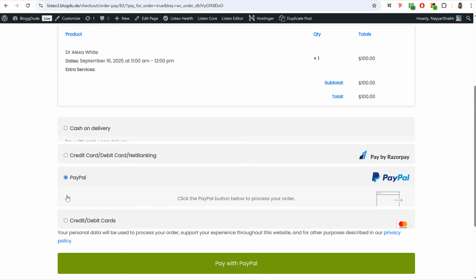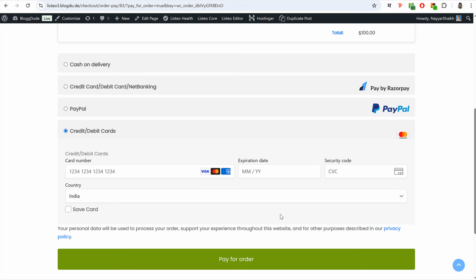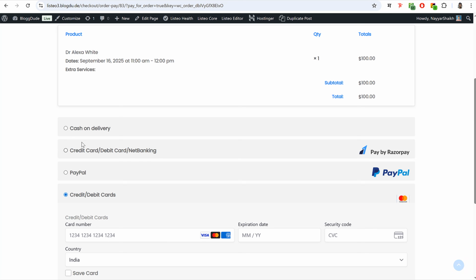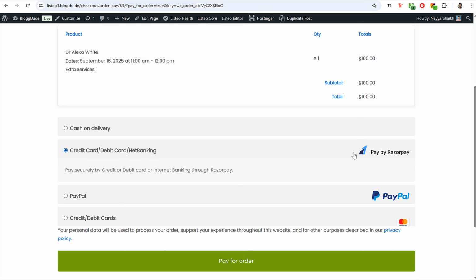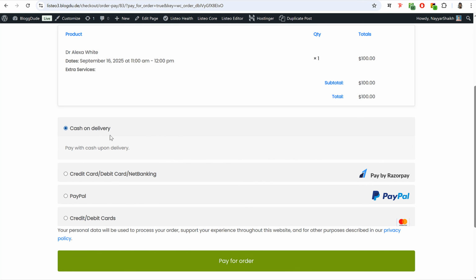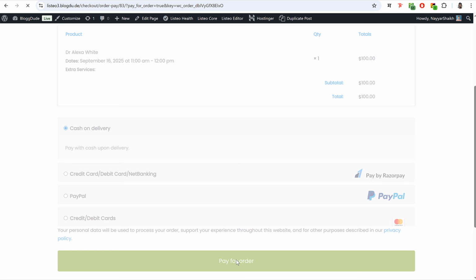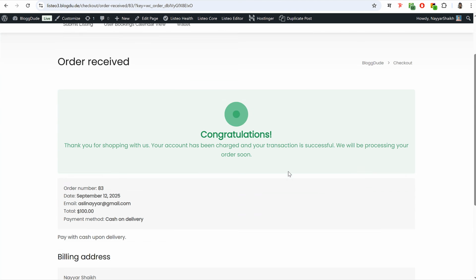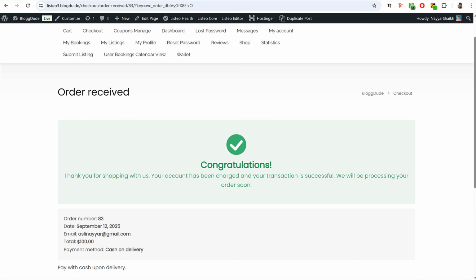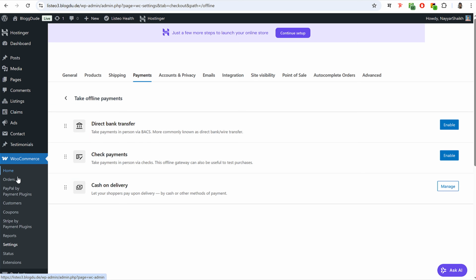You can make payment through PayPal, through this Stripe credit or debit card, or you can also make payment through net banking, UPI, Razorpay. I'll select cash on delivery obviously because I don't have to make payment to myself, and I'll click on pay for order. Now once the customer has paid for the order for the appointment, you'll get these details over here under orders.